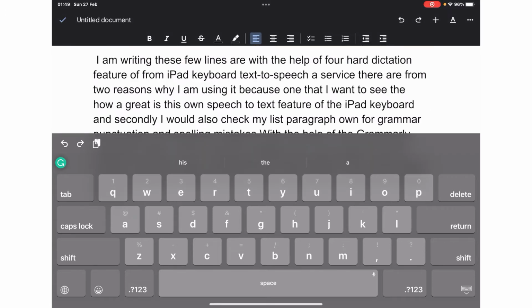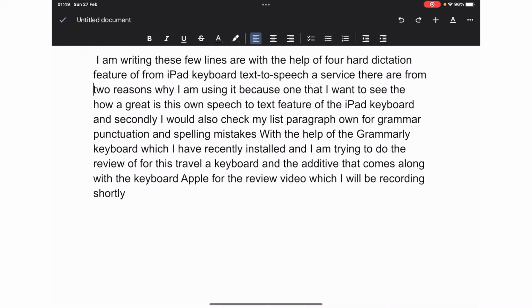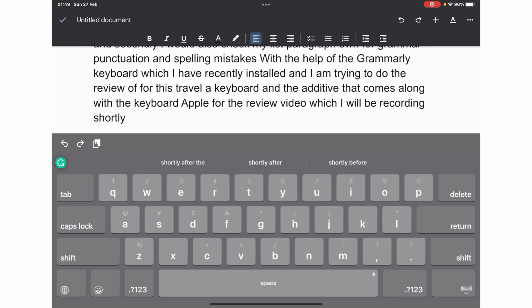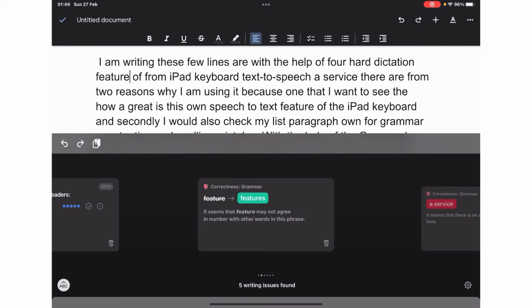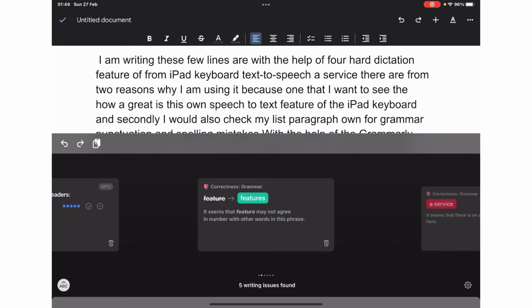So I have a document open in Google Docs which I've recently dictated to my iPad, and I want to check the grammar, spelling and punctuation related mistakes. So I'll just open the Grammarly keyboard and click this Grammarly icon. It will scan the whole document and suggest the changes or corrections.